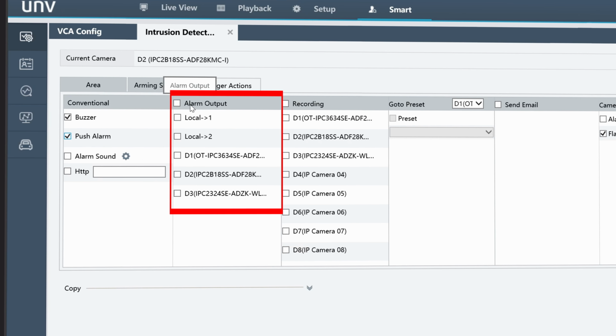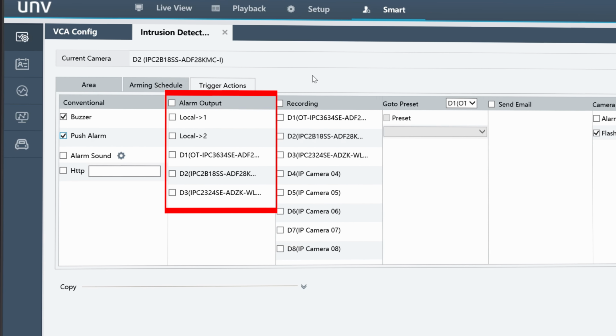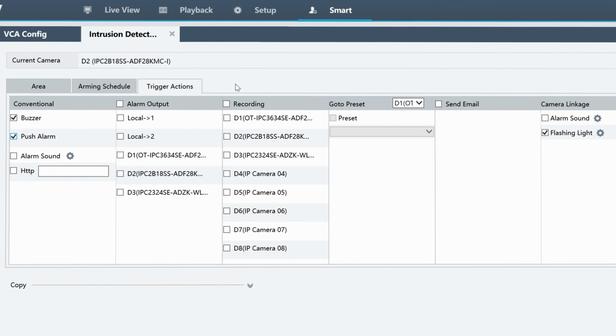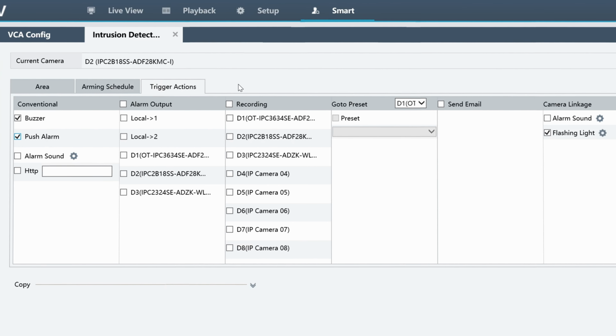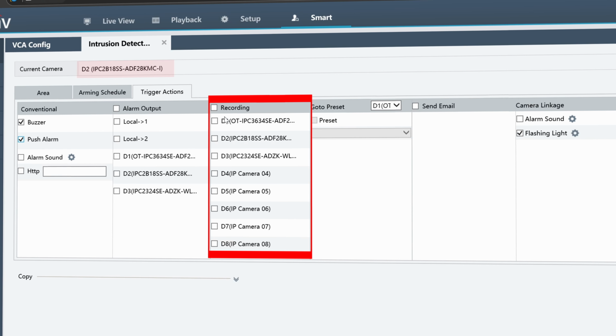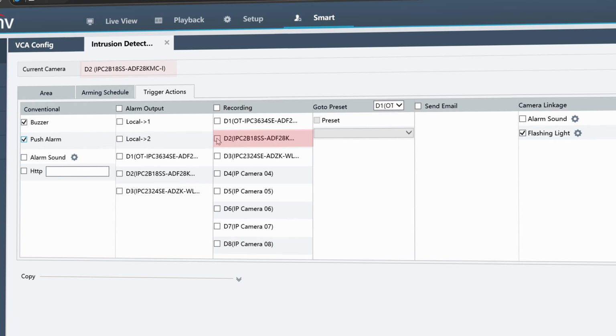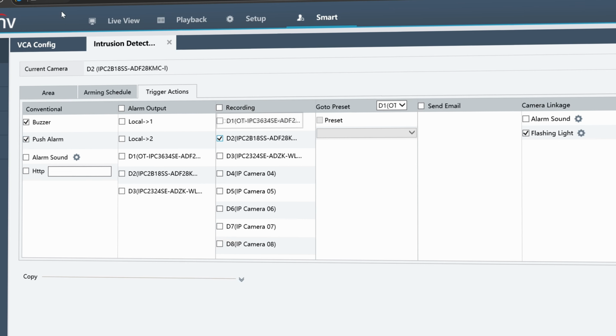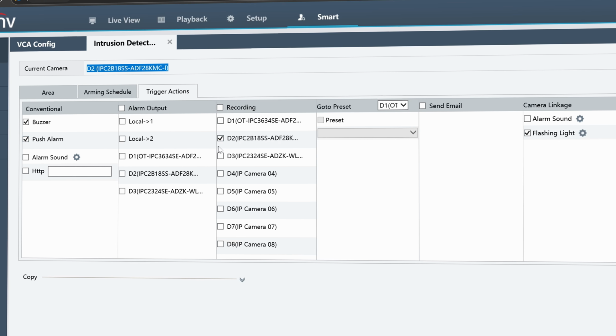Next, in the alarm output box, we can select from alarm linkages we may have connected to the back of the NVR or any of our connected cameras. In the recording box, we can select our camera channel so we can see on our timeline when a person or vehicle has entered our zones. This also allows us to search VCA events easier.